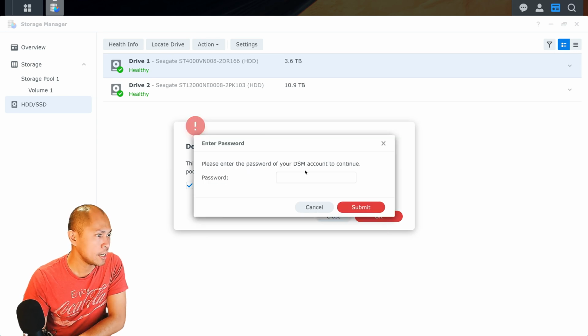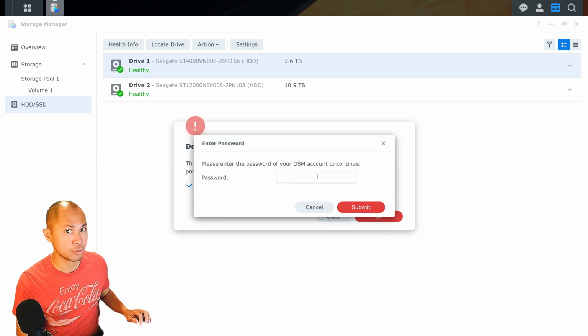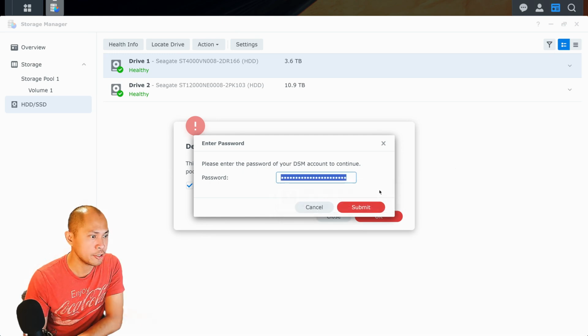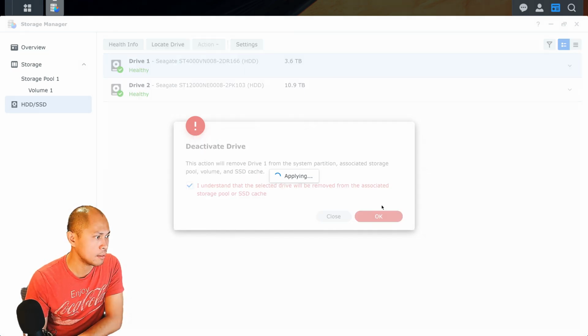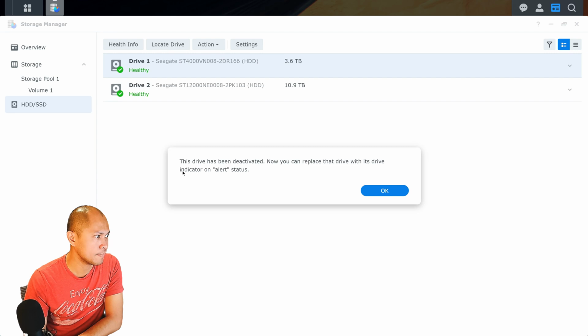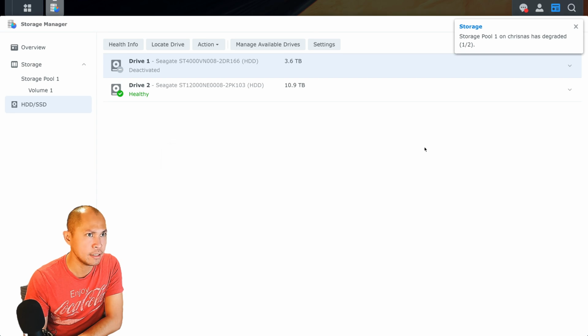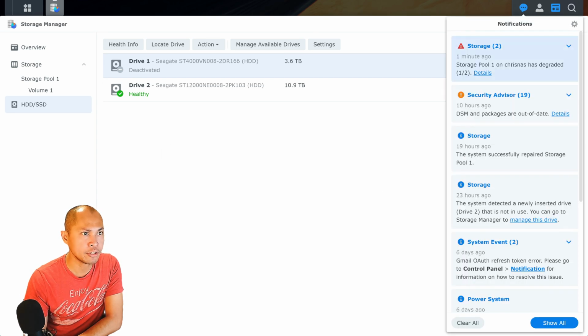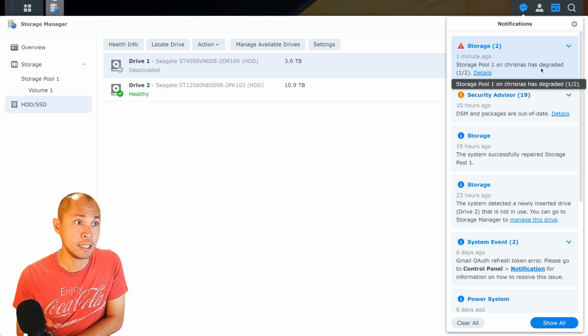Yeah. Okay. I'll just enter my password real quick. There you go. Hit submit. Applying it. All right. Now the pool's deactivated, or the drive's deactivated. Now, if you guys saw that, storage pool 1 on Christmas has degraded.